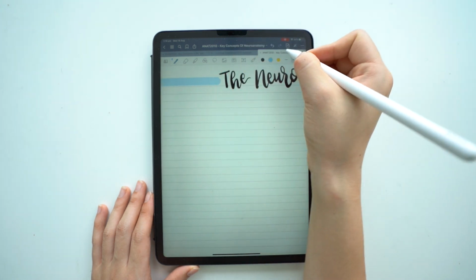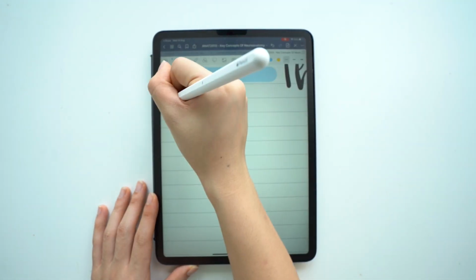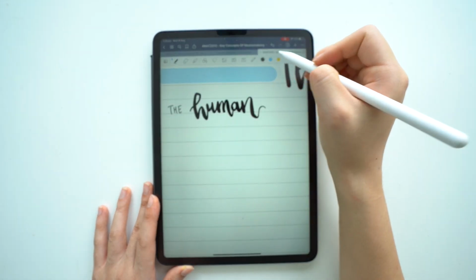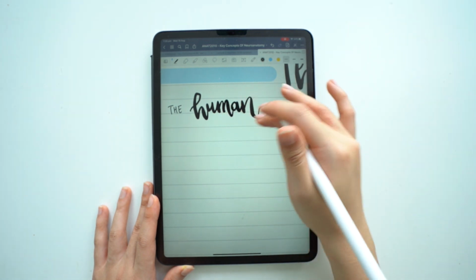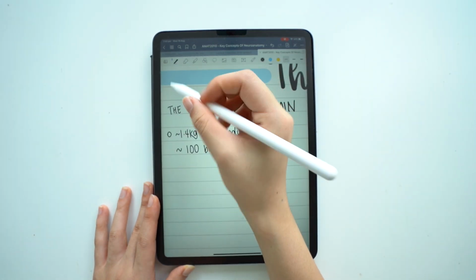In terms of the main body of text, I usually will go by the lecture slide, so whatever the heading is on the slide, I'll make that a subheading with one of the headers that I just showed you. And then under that, I will either write definitions, I'll use dot points, or I'll write short sentences.